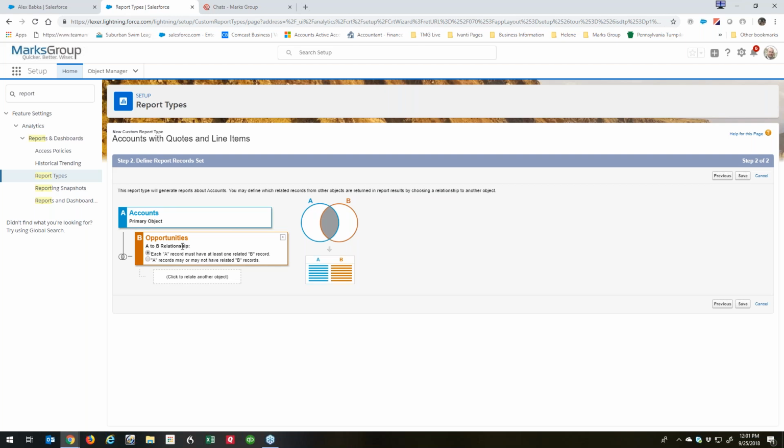Now when it says the A to B relationship, opportunities is the child object, the detail. Now this is where it gets really kind of wonky, okay? Those that know about what they call outer joins and inner joins with SQL queries and database queries, that's where this comes in. Okay, so what type of relationship? Each A record must have at least one B record, meaning that I only want to bring back accounts with opportunities, or A records may or may not.